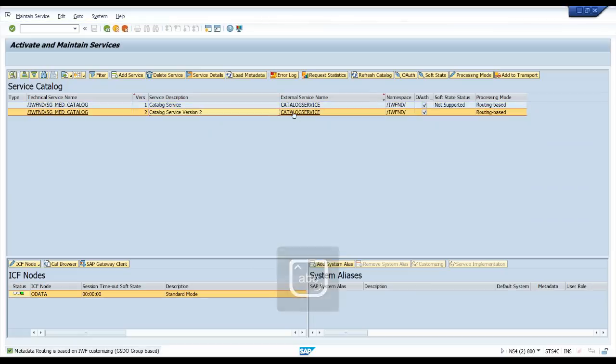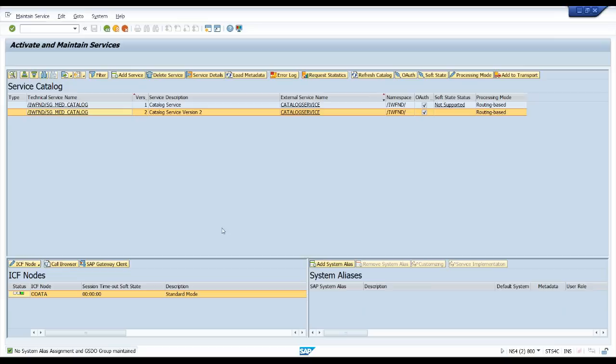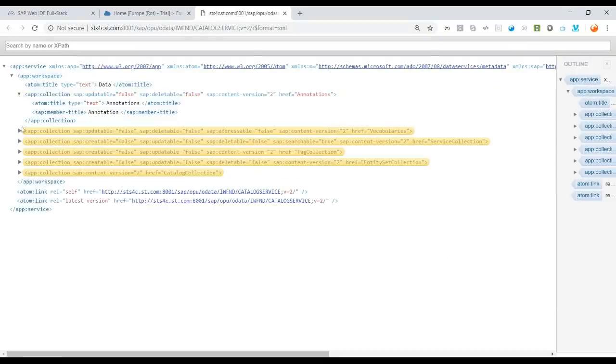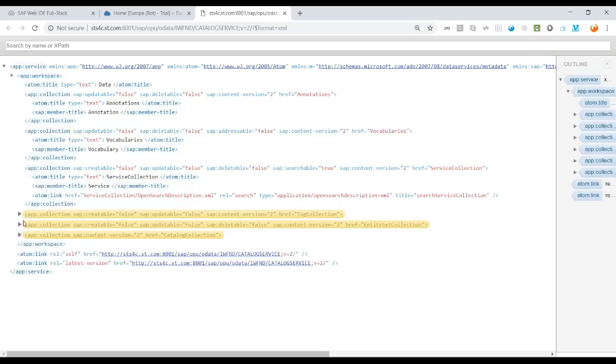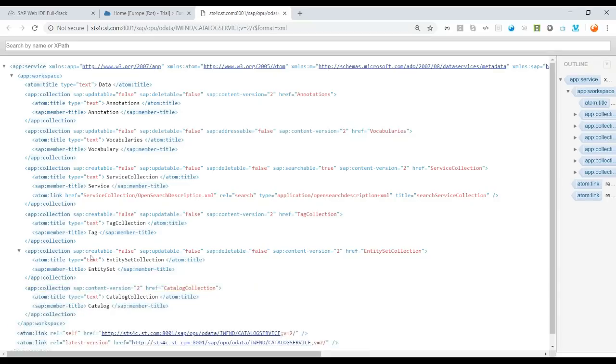Now you see this catalog service version 2. You can double click here, and you can see the ICF node status is green. Make sure that there is no system alias assigned to this service, and the status is also green, which indicates that the service is up and running. So let's call this service in the browser. I'm just going to say allow, and you see in the browser it's loading fine. Just in case in your company, if this service is inactive, then you would get this error.